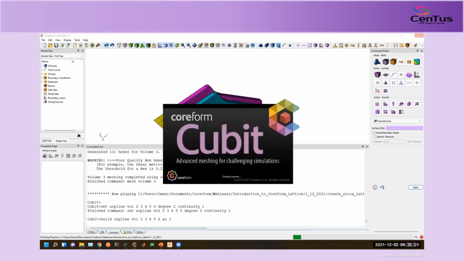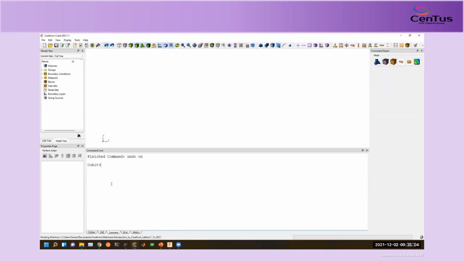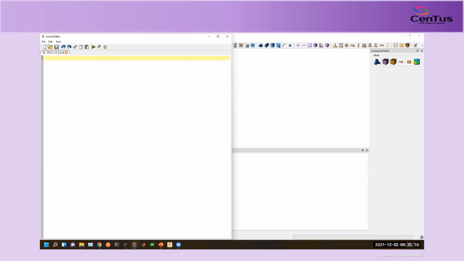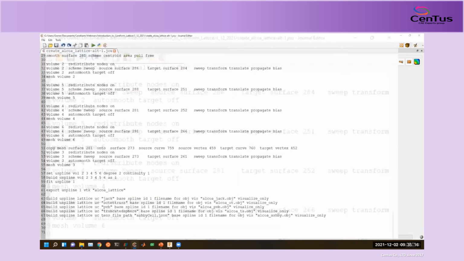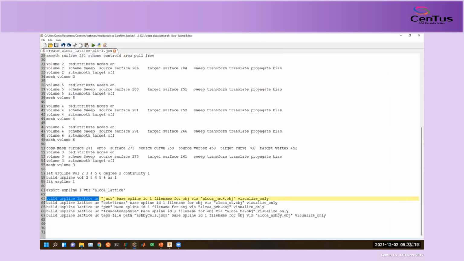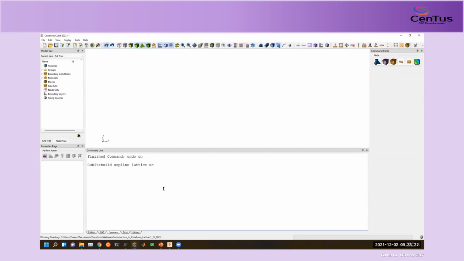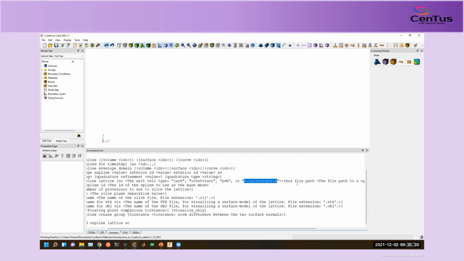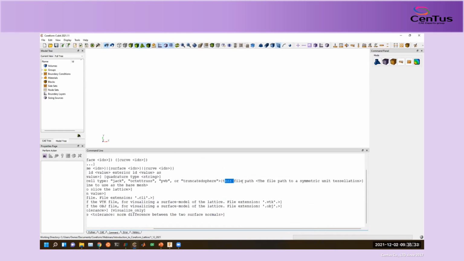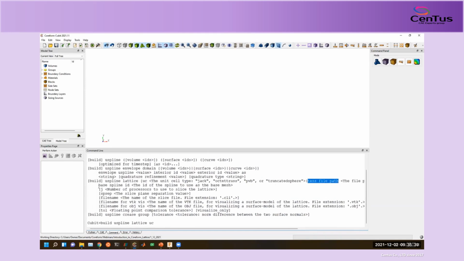And then finally, there are some commands to export the U-spline lattices, and just what those commands are. So we have a command called build U-spline lattice. Once you've built a U-spline, you can build a U-spline lattice with a unit cell that is either jack, octet truss, PVB, or truncated sphere. Or you can feed it your own custom unit cell with a tessellation file path, and I'll show that in a little bit. On the base U-spline ID, so base spline ID 1.